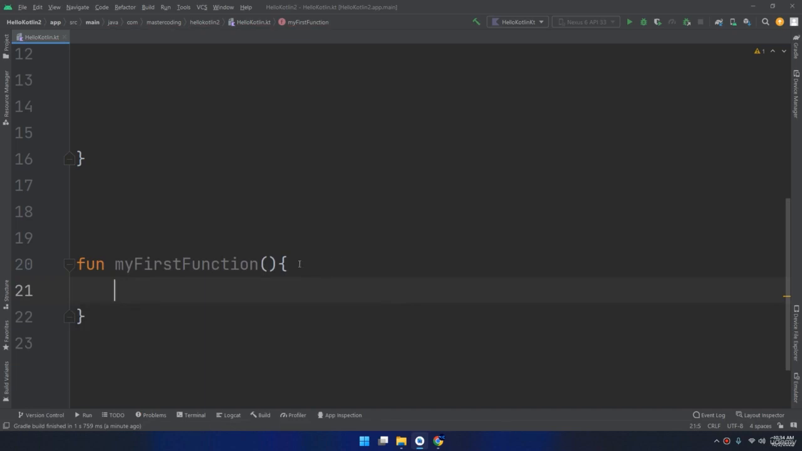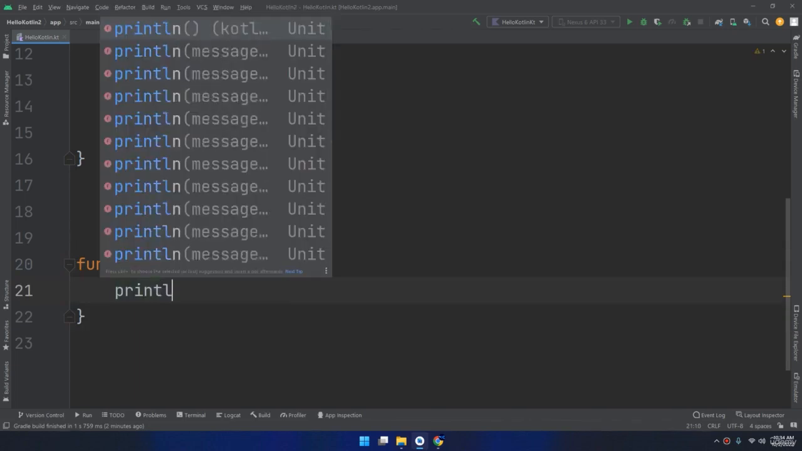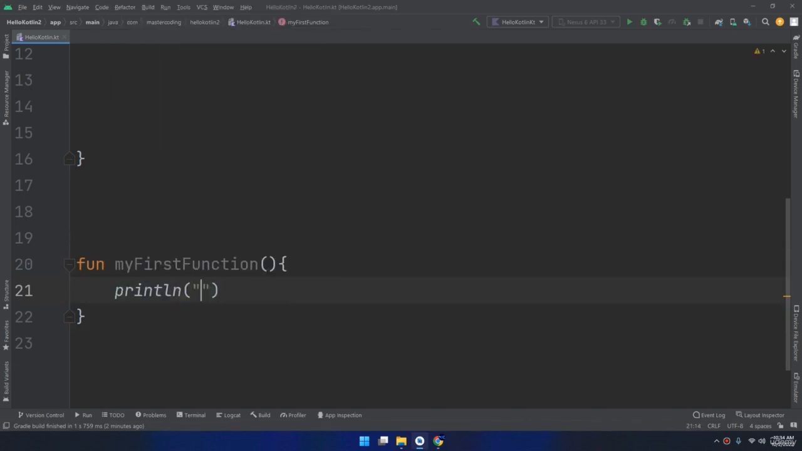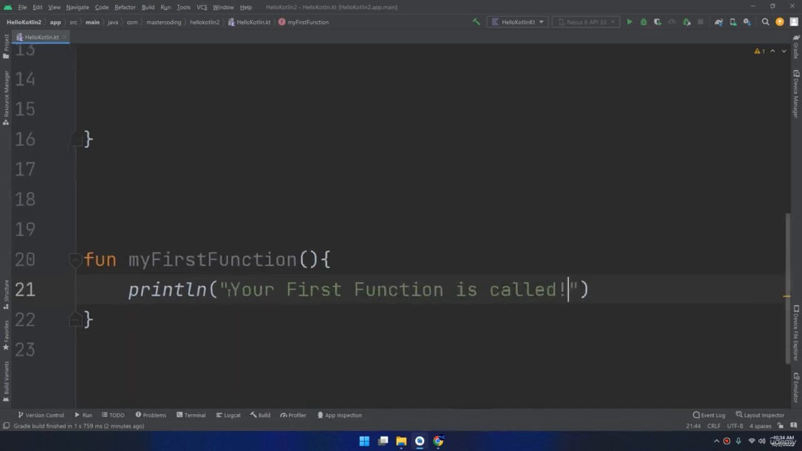Okay, and these are the parentheses, and these are the curly braces that define the beginning of the function and the end of the function. Here you put the code to be executed when the function is called. Let me put println, your first function is called. Okay, this is the structure of the function.